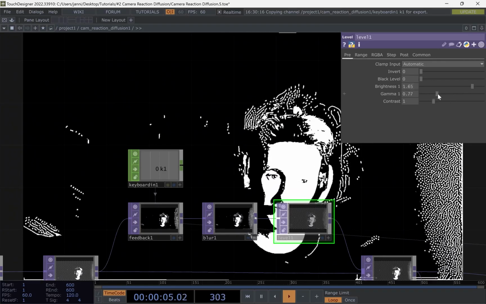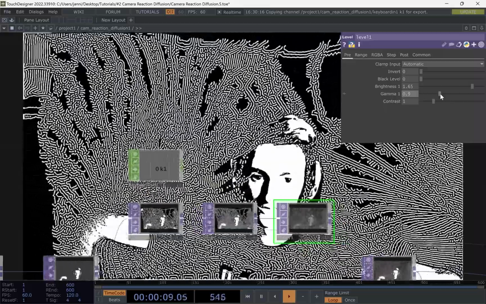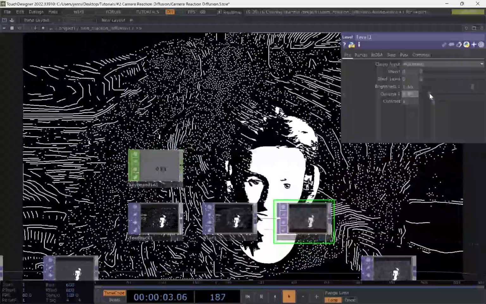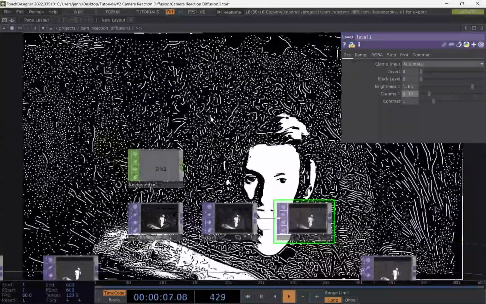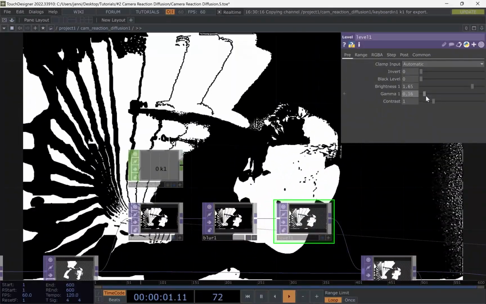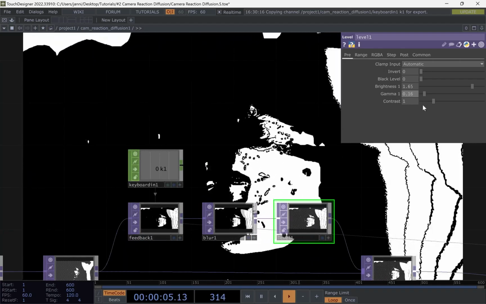And also the gamma. So if I turn it up, we get more of these worms. Or if we turn it down, then we get more like particles, which looks cool. Yeah, something like this I like a lot. It's like a zebra.